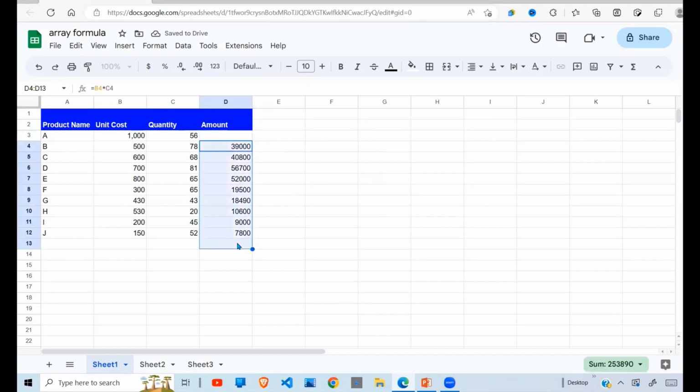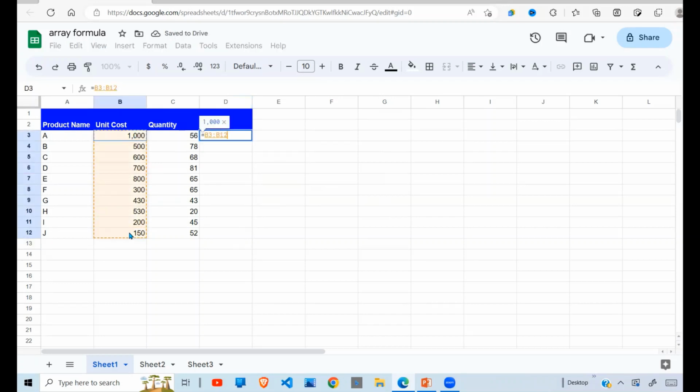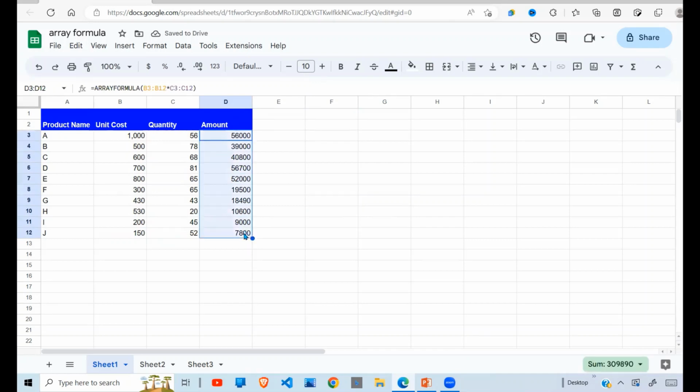To do it using the array formula, what you have to do is pick the unit cost, then say times the unit quantity. What it will do is go one by one, 1000 times this, times this, and as it goes across, it populates these cells here. When I press enter, nothing happens. However, the magic happens when I surround this with array formula, like so. Press enter, and you're going to see that all the cells are now populated.